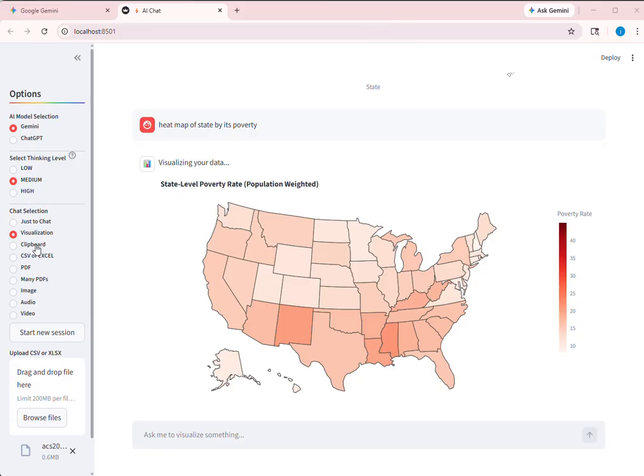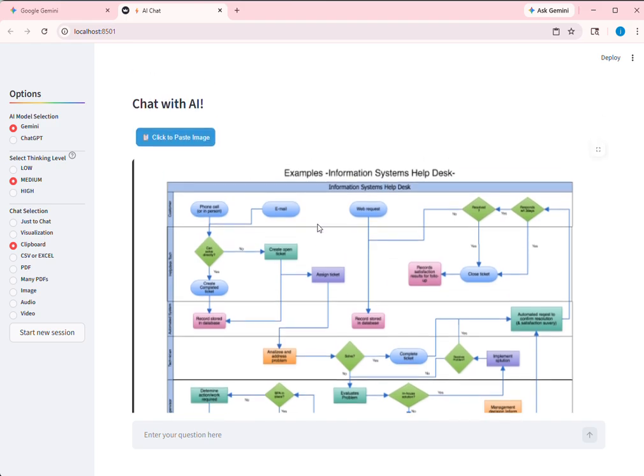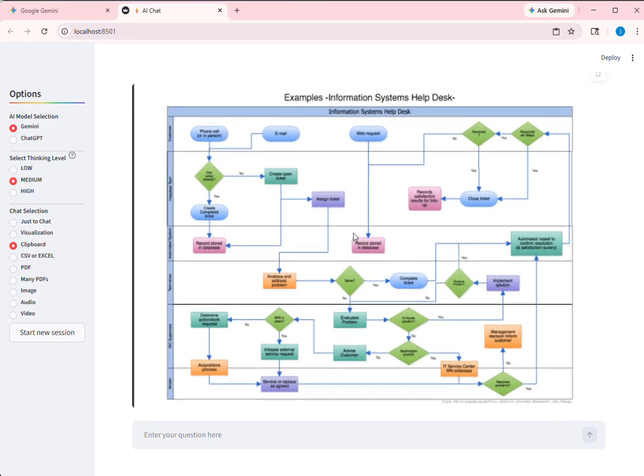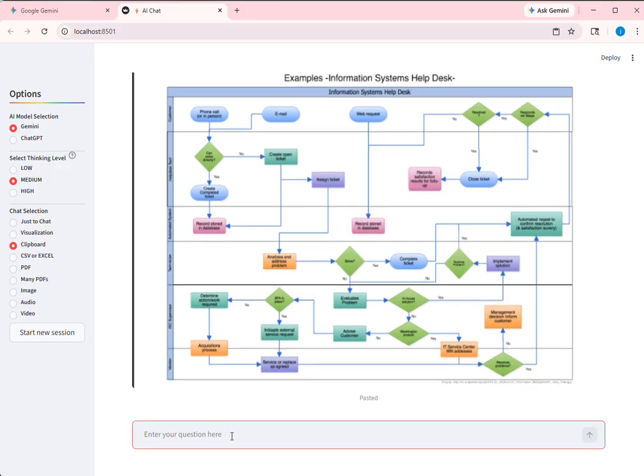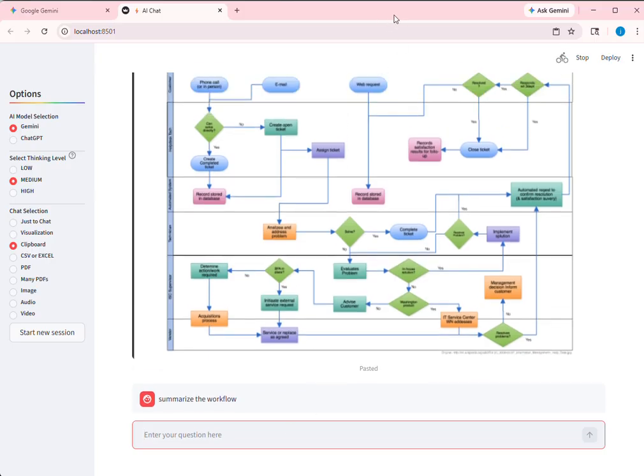Now let's do something else, like a clipboard. So if you start a new session, basically you paste whatever image from your clipboard and then ask AI to do something for it. So if I have an image like this one, okay, it's like a workflow image. So I'll ask AI, summarize the workflow. Okay, it's working on it.